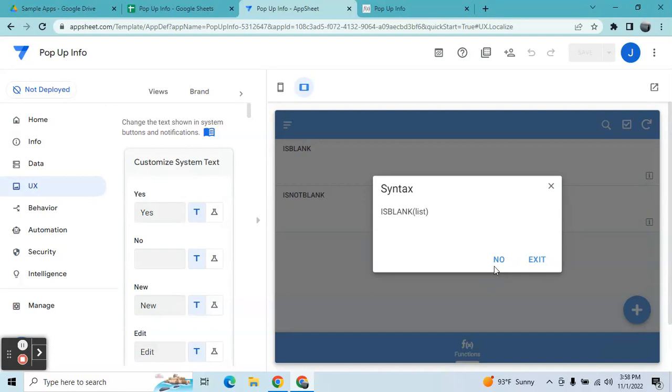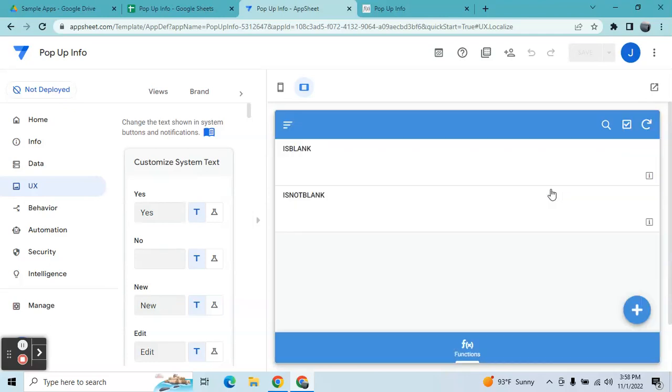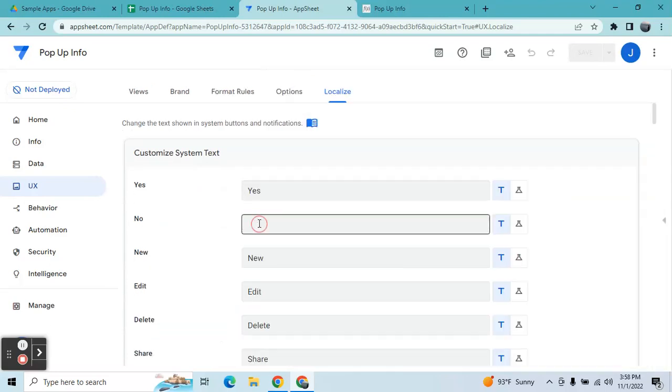So see, it's showing no. So we don't want to show this. Instead, I need only to show the exit. So that's the purpose of renaming it. So this is in UX localize, and you can rename it.